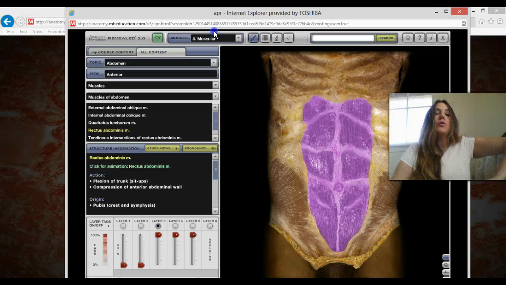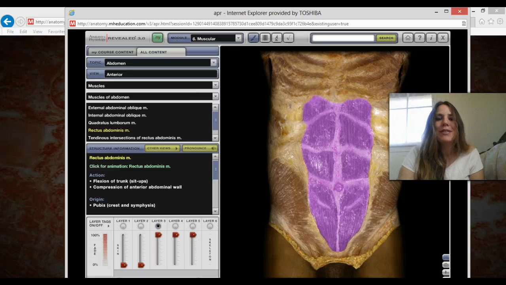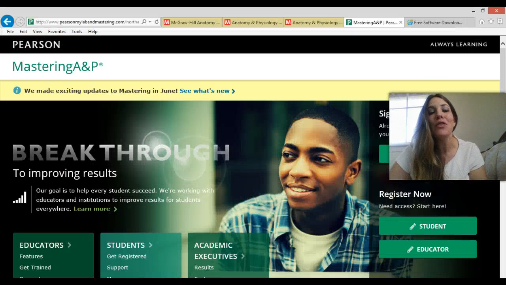Now we're going to go to the other software you need to purchase for this class, and that's called MasteringA&P. So let's go to that. Okay, so now we're going to go over our MasteringA&P software. Now this is also a required software for the course.